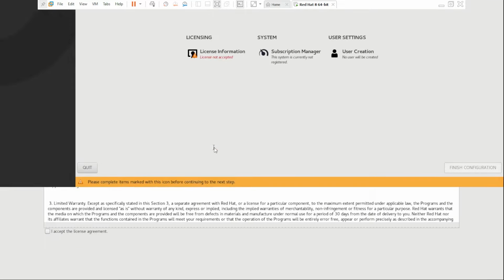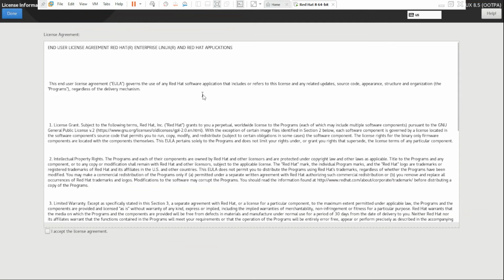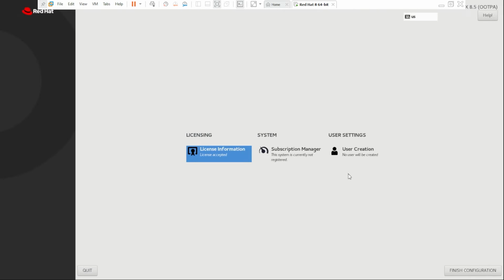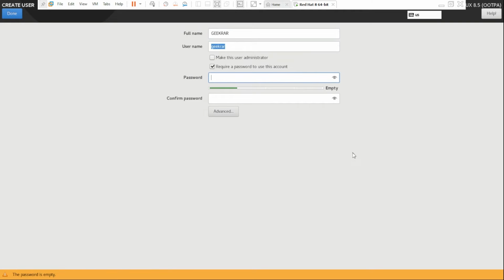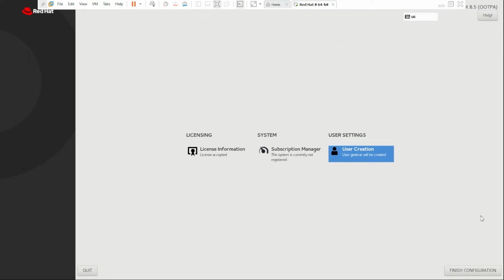So we have this license agreement information over here. You can go over the agreement, and then when you have, you can click on the I accept and then click on done. Now you have the option to create your user if you'd like to do that. And what I'll do is, as an example, I'll just do it right now real quickly. And you just type in a name here. It'll automatically fill out the username, and then you can type in a password for this user as well. And then we can click on done. And last step is click on finish configuration.